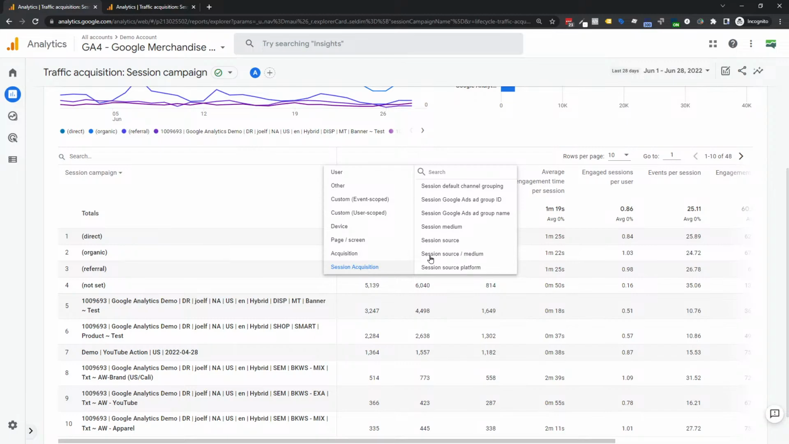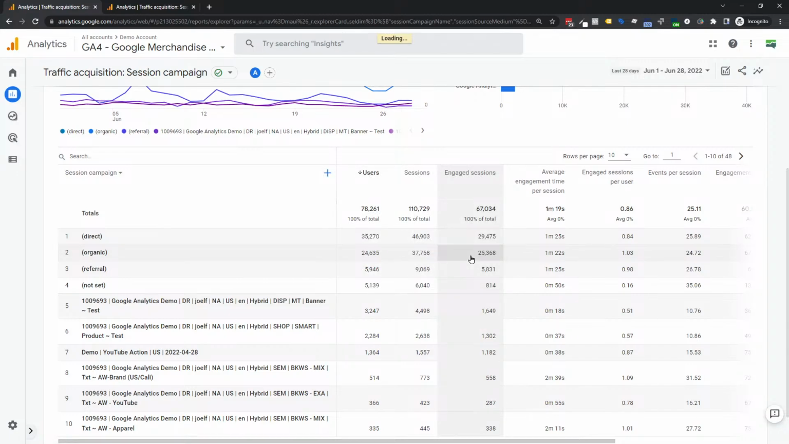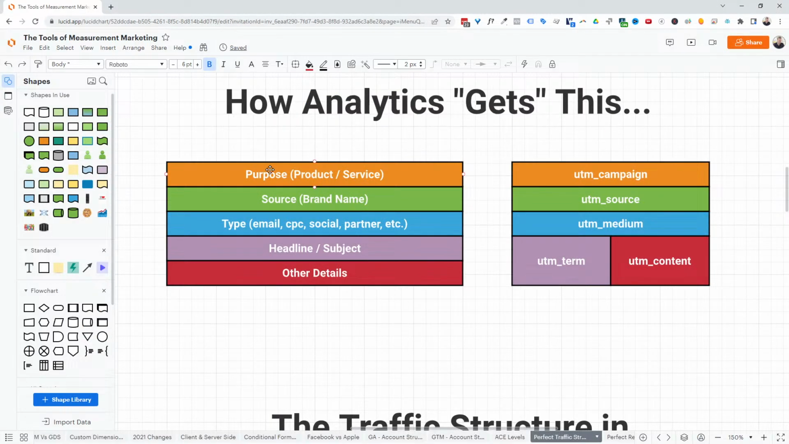Then we're going to go to session source medium because we're going to see both. And now we're going to start to see a little bit more of a story coming back here with the Google Analytics demo store. So we're just going to give it a second to load up that secondary dimension, which will be the source medium. And then what we should see is the campaign, which is the point of the traffic. And then we should see the source and medium, which remember, if we go back to our initial thing here, we're going to see the point of the traffic.